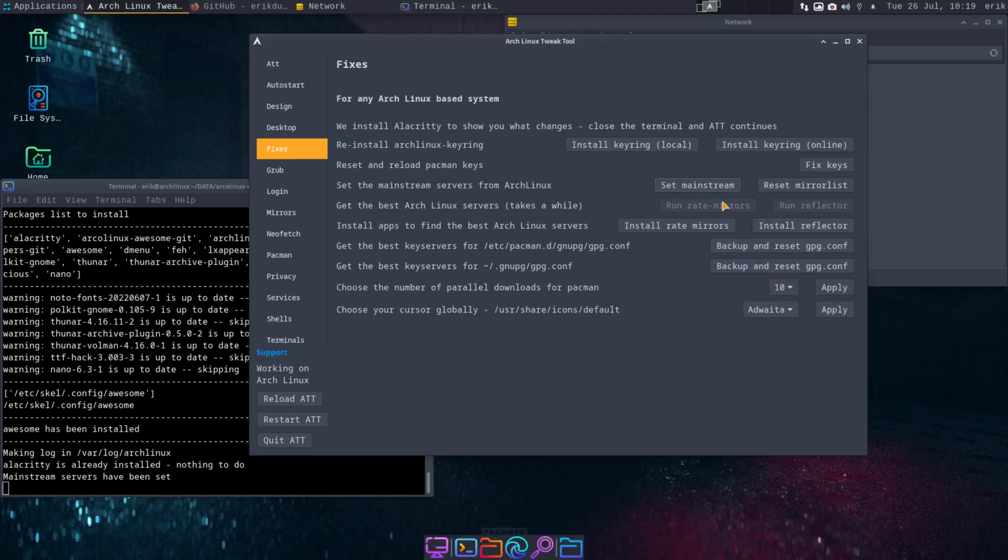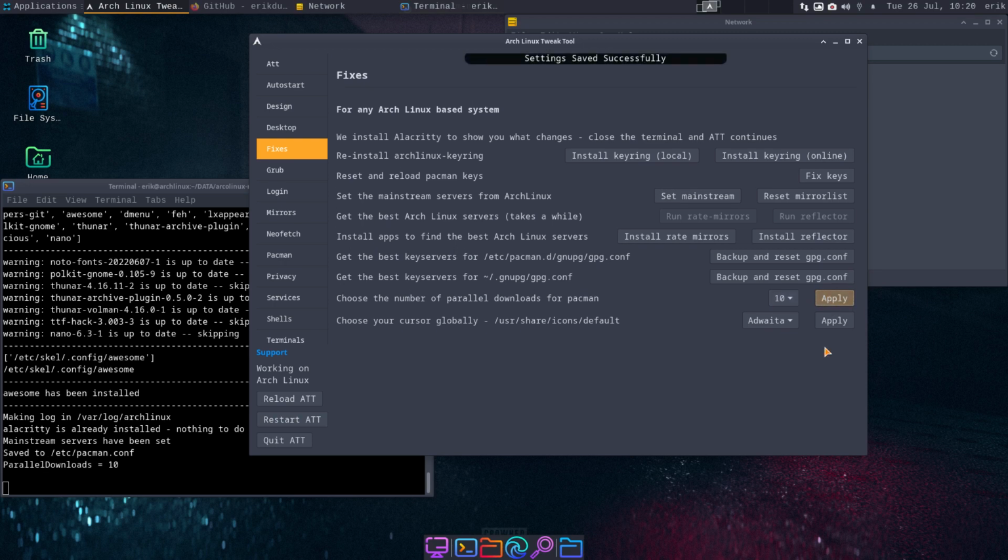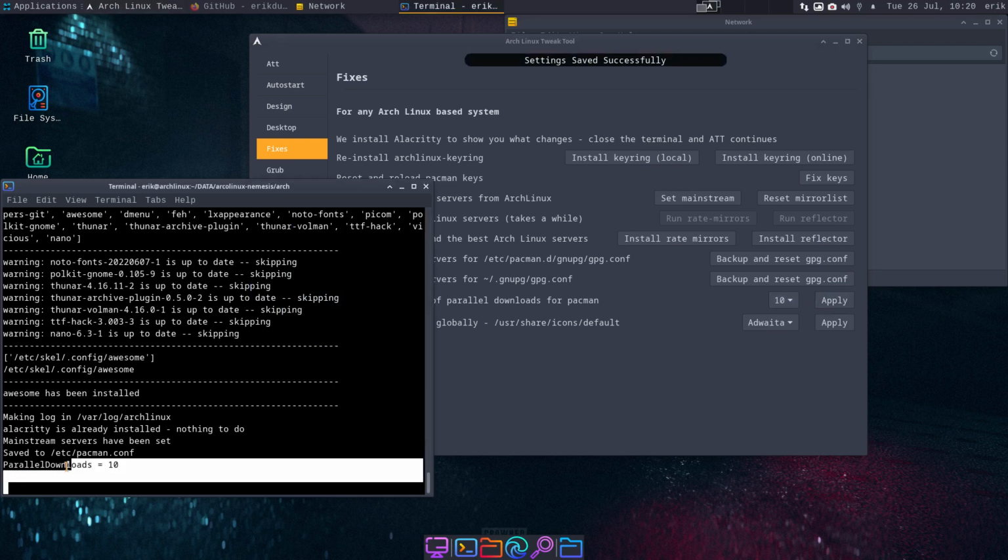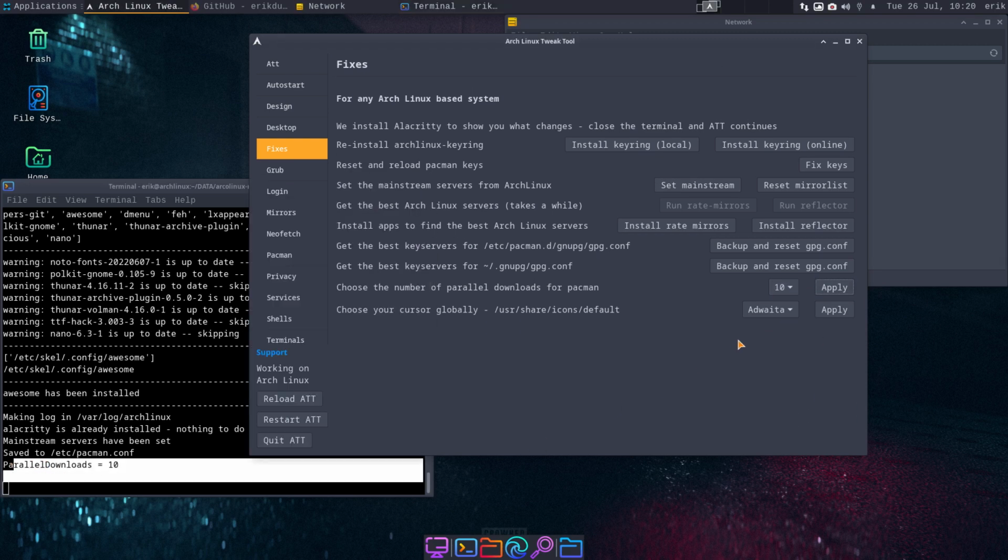Don't need to run anything because I know what the servers are, but I can install packages if I want to. This choose a number of parallel downloads. Ooh, that's an important guy, right? The etc pacman.conf, yes please, apply. Parallel downloads 10. Don't have to go to look, I know it's okay.